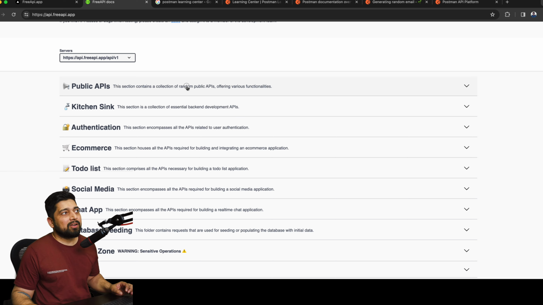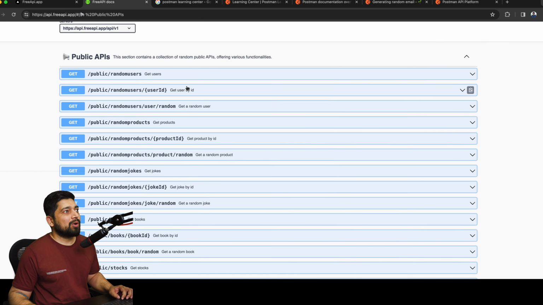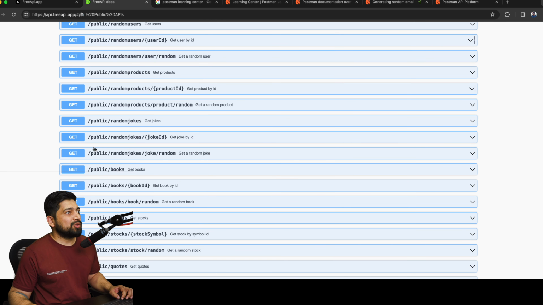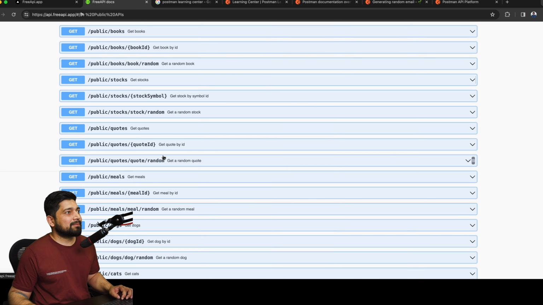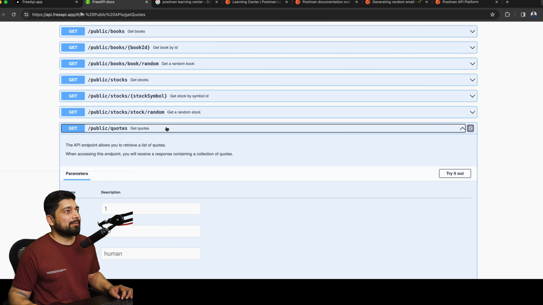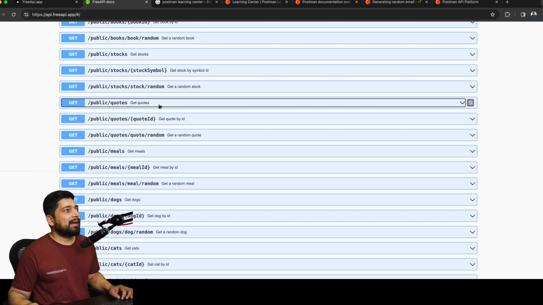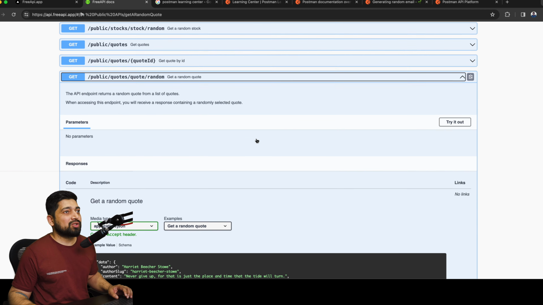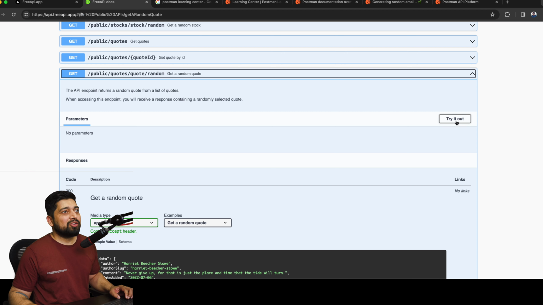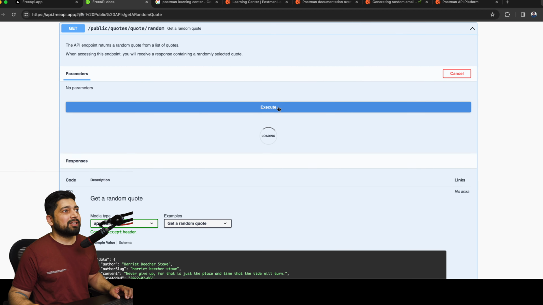But let's just say right now we'll see the public APIs. I want to grab a random joke, book, stocks. What should I get? Random quote. Random quote would be really nice. So there is random quotes and there is get one random quote. So I'd like to make a web request onto this one. I can go ahead and try this out and I can execute this.